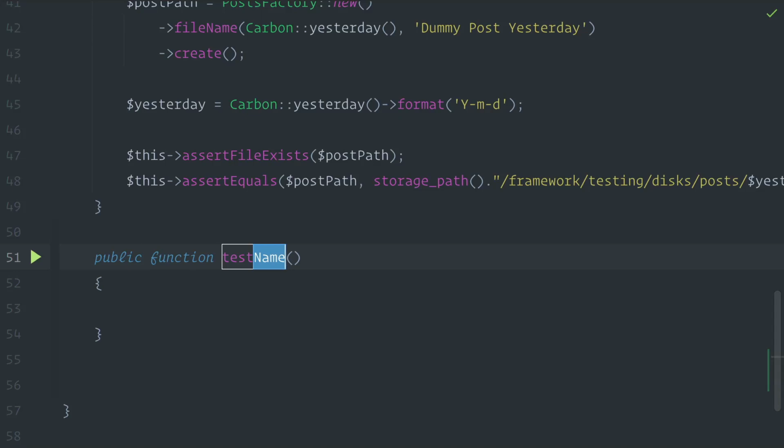Run it, and here we have our new test method, and let's say testExample. And as you can see, it already starts with test. So yeah, PHPUnit knows that this is now a new test to run.